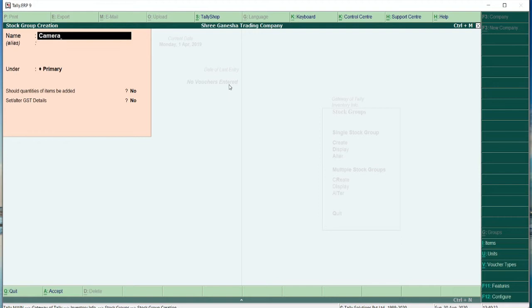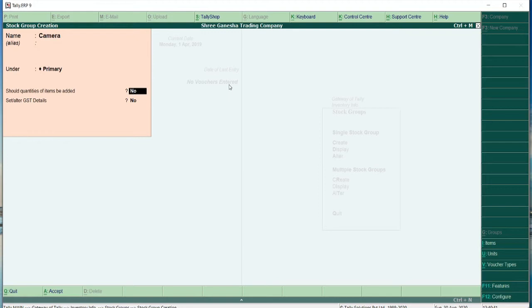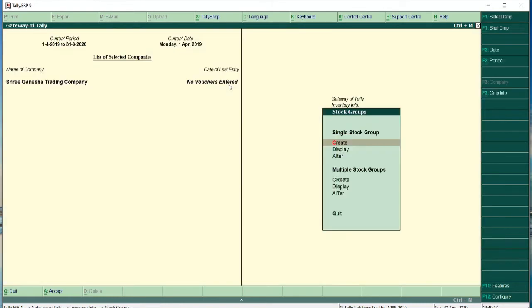So under camera the stock items can be CCTV or web camera or dome camera or any other type of camera, but I am creating this stock group as camera and under primary. Why I am doing this you will understand in the next step. I am just accepting this and escaping from here.